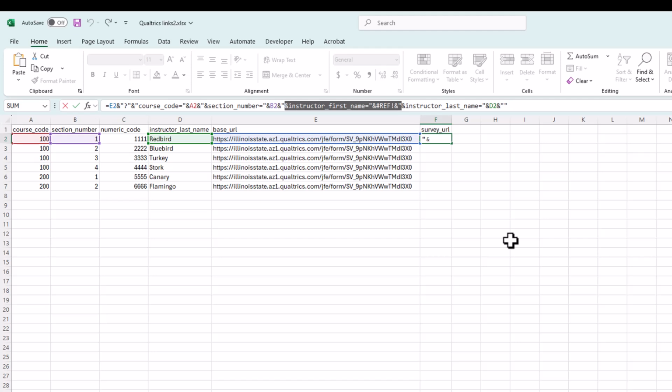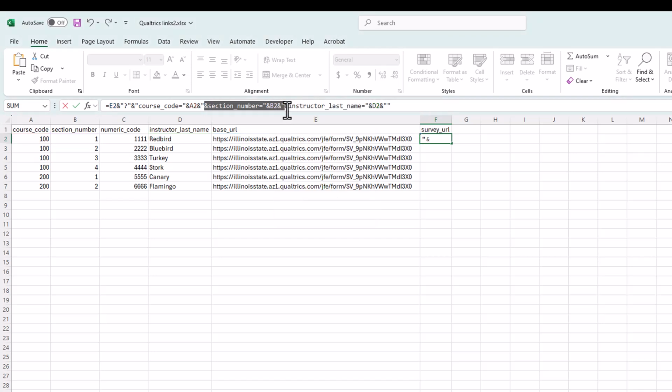To add a column heading to this formula, I like to first copy a portion of the formula that is already there so that I can ensure that I am using the correct coding. For this example, I will highlight and copy &section_number="&B2&". Place your cursor in the formula bar next to where the column header you wish to add is listed in the spreadsheet.